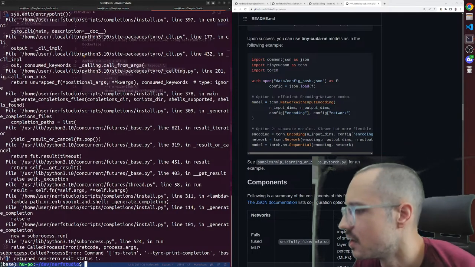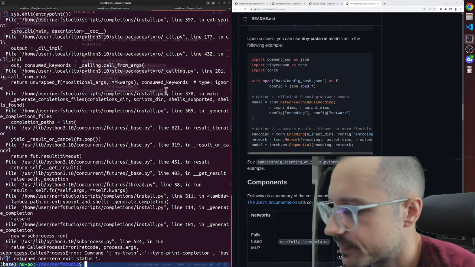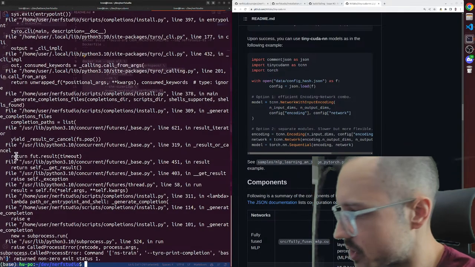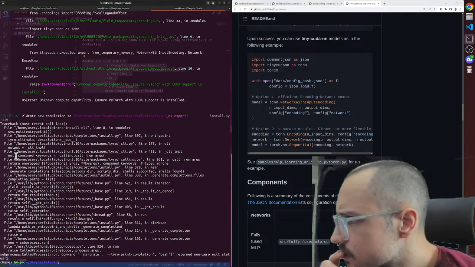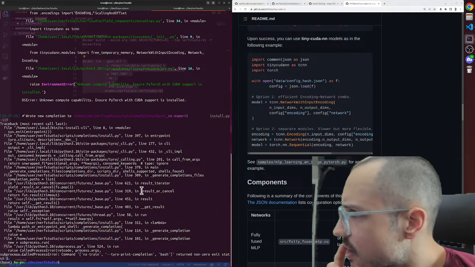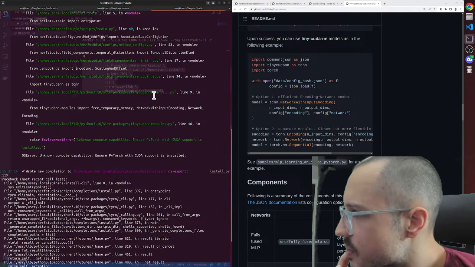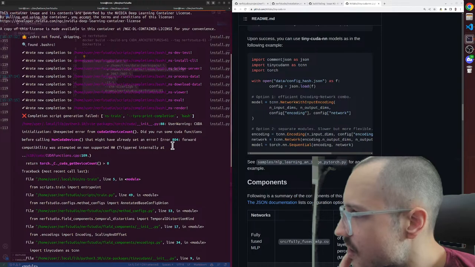All right. Pray a little bit. Oh, still erroring out. So unfortunate. Unknown compute capability. Ensure PyTorch with CUDA support is installed.